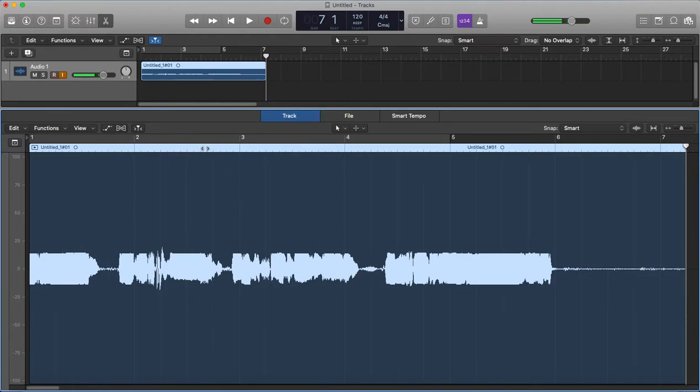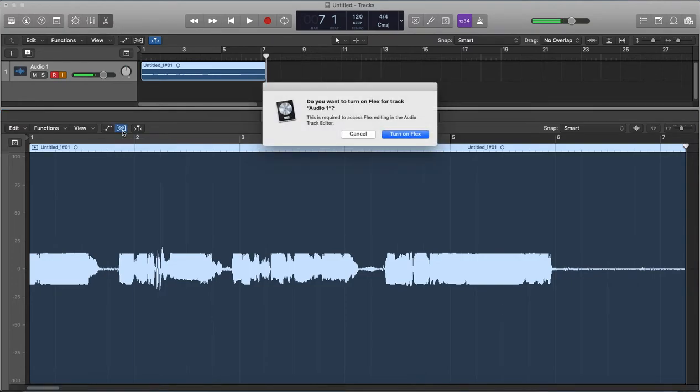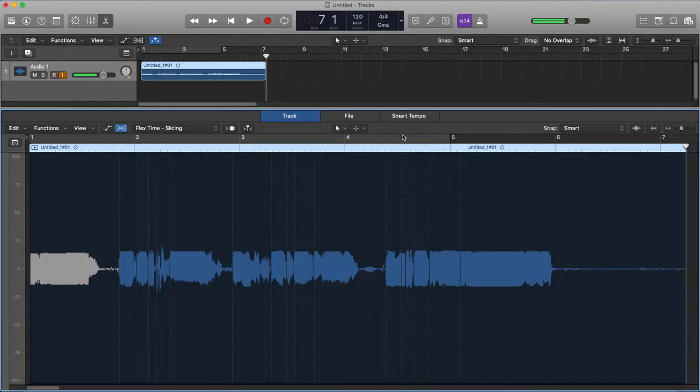But if we want to actually be doing anything with that, we're going to want to go over to this little symbol here at the top on this bar of options. It kind of looks like an hourglass sideways. This is Show or Hide Flex. So we're going to click on that. It's going to ask you if you want to turn Flex on for the track that we have created. Go ahead and turn that on.